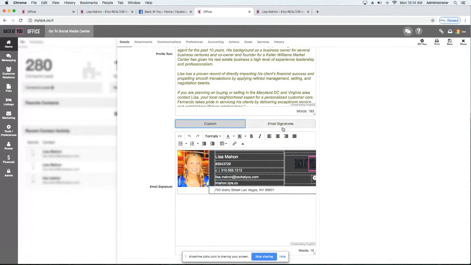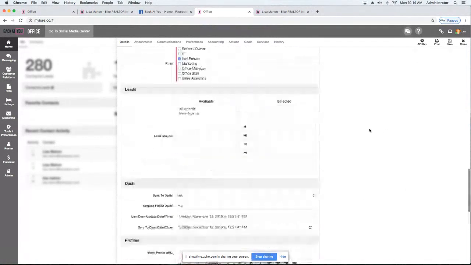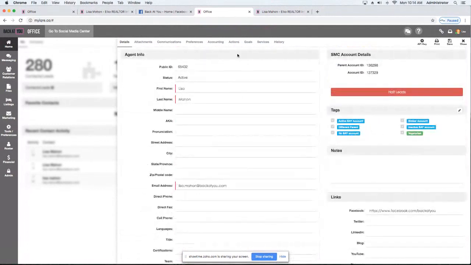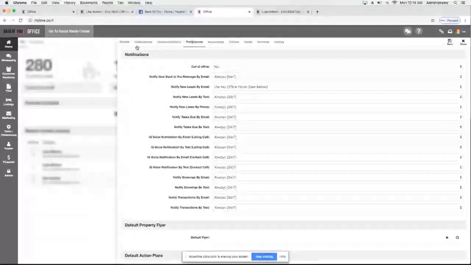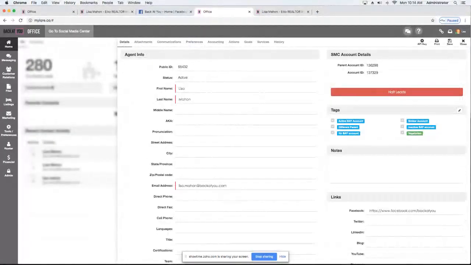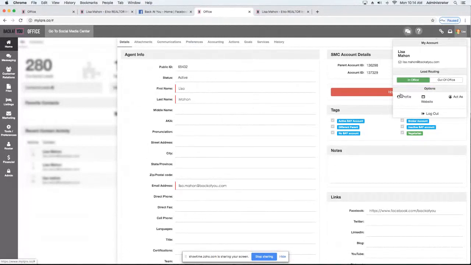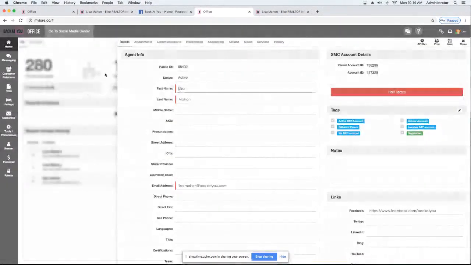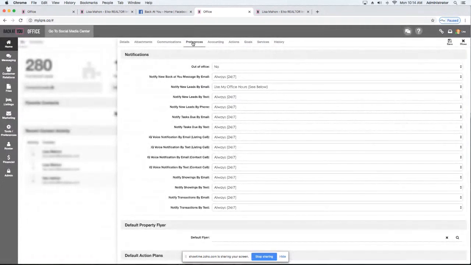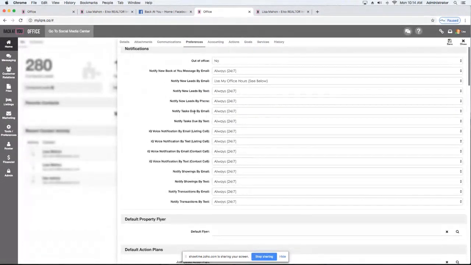Okay. So now that you've filled that information out, we are going to go to your lead notification preferences under preferences. So we were in details. When you open up your profile, just so you're not confused, it's always going to open up in the details page. Now, in order to get to your lead notifications, we're going to click on the preferences tab. So your notifications, these are where you're going to control all of your notifications. Here is where the leads by email, leads by text, leads by phone.